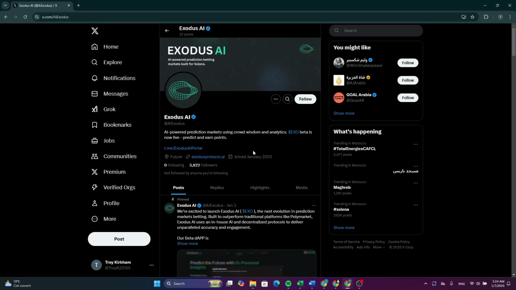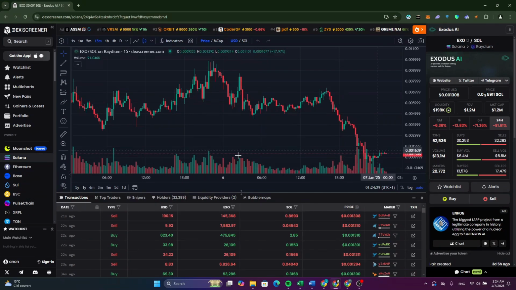Now, to be able to buy this token, it's available on the screen, as you can see. If you don't have an account on it, just go and create one. Now, as you can see, the liquidity of this token is locked by 99%. That means your investment is in a safe place.